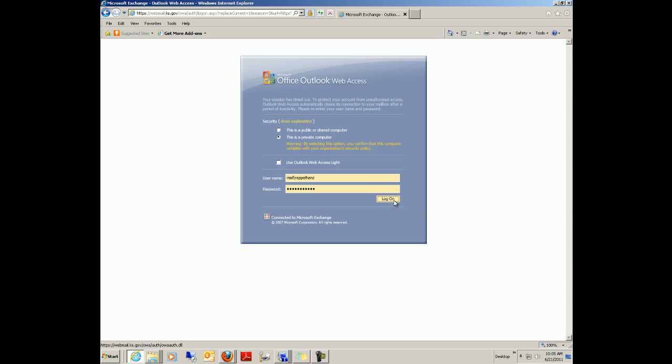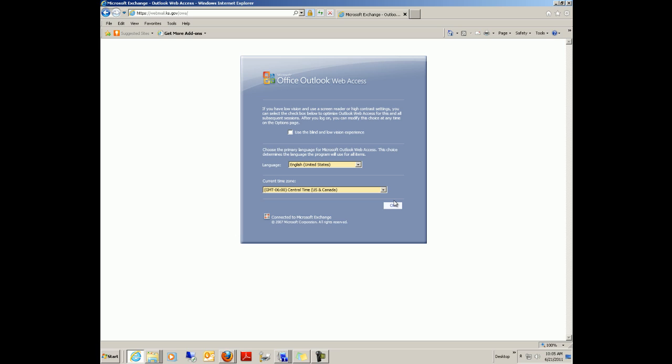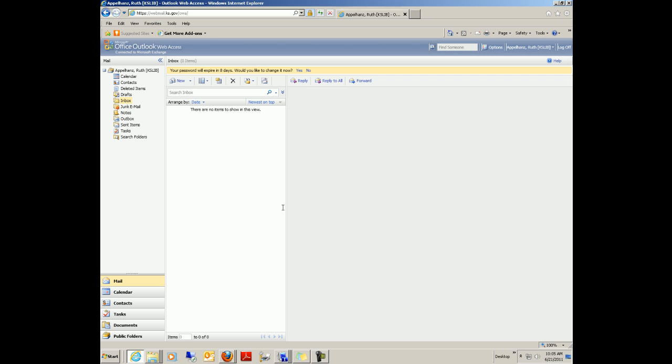And then log in. It'll ask you for some settings. If you're visually impaired, you can use this checkbox at the top to make things bigger. We'll leave it at English. This time zone's right. Looks good. We'll hit OK. And here you are in your email.